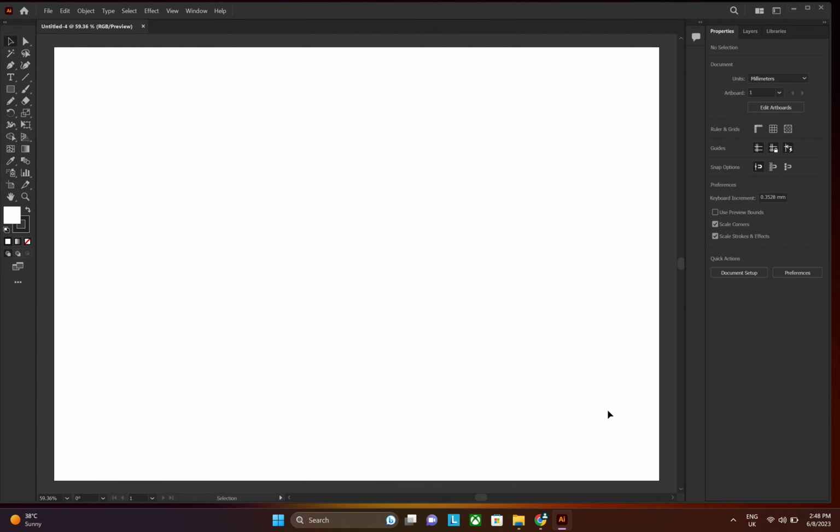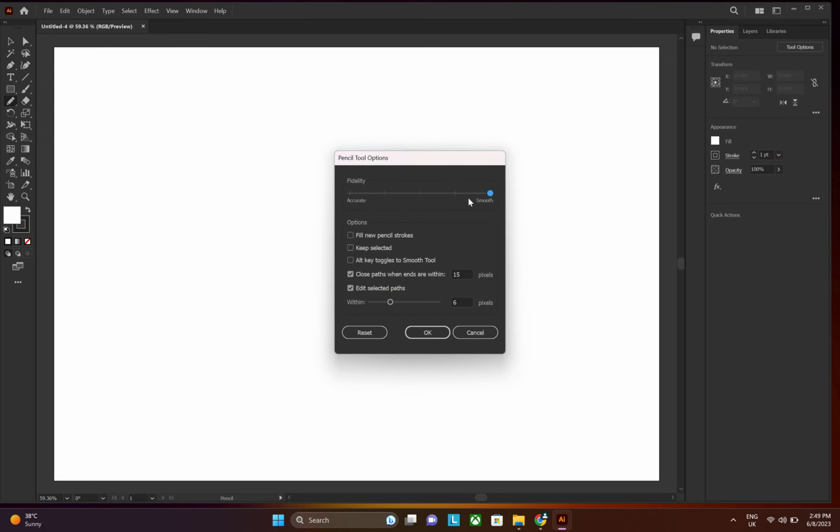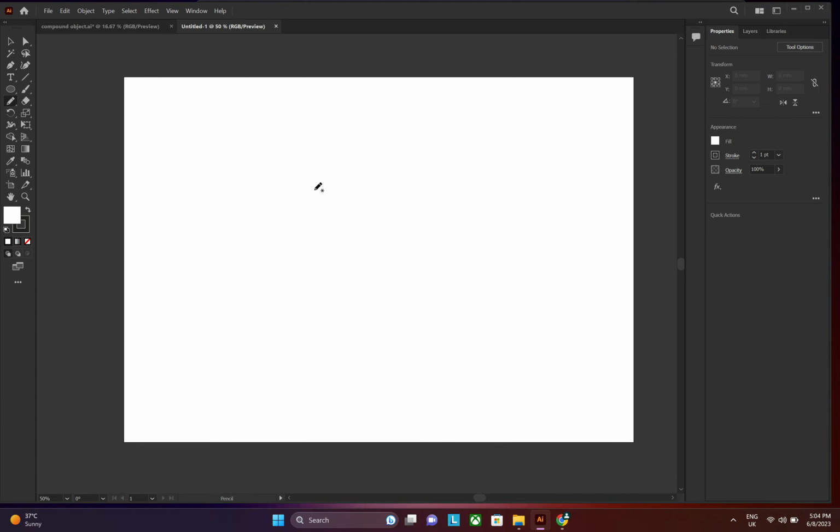Select the pen tool. If you can't see the pen tool, right-click on Shaper tool and you will find the pen tool. Double-click the pen tool and make the setting as this. It will give a smooth flow to the lines.